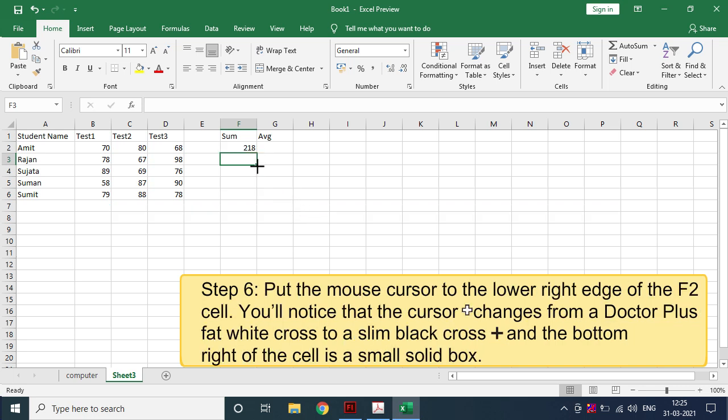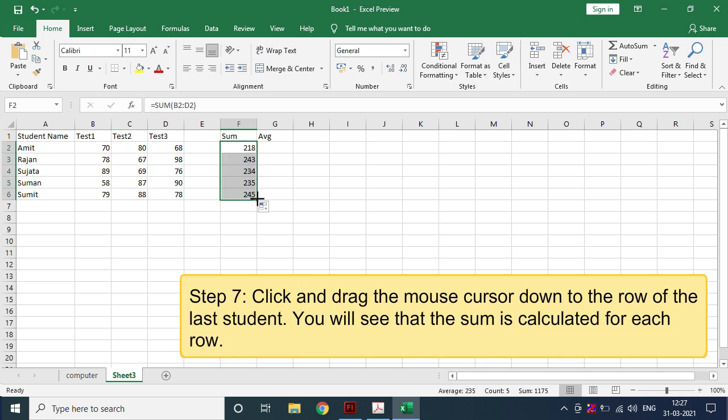Step 6. Put the mouse cursor on the lower right edge of the F2 cell. You'll notice that the cursor changes from a fat white cross to a slim black cross, and the bottom right of the cell is a small solid box. Step 7. Click and drag the mouse cursor down to the row of the last student. You will see that the sum is calculated for each row.